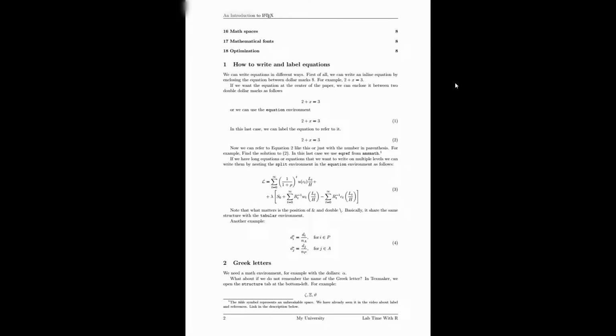We start by reviewing how to write and label equations. Then we move to Greek letters, parentheses, fractions, and nested fractions, square root, subscript, superscript, system of equations, summation, limit, derivatives. We will see first derivative, second derivative, partial derivative, derivative with respect to time, evaluation of the derivative, gradient. Then we will have integrals, matrix, equality and inequality, set and subset, math spaces, mathematical fonts, and optimization.